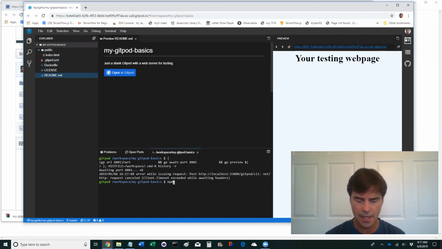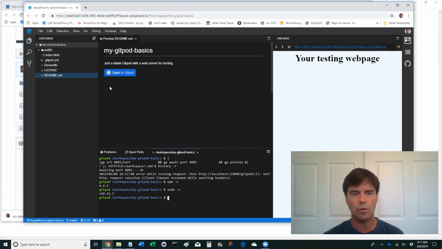You can do npm. I'll just check the version there, version that. You can do node, which is part of npm. Any npm packages you can install. You don't have root access yet. I think Gitpod's kind of working on that, but I kind of like it without root access.